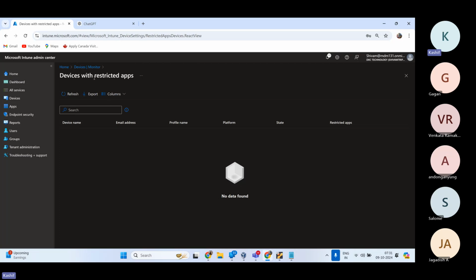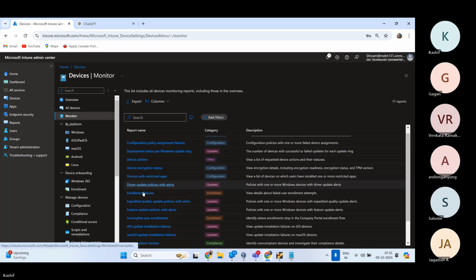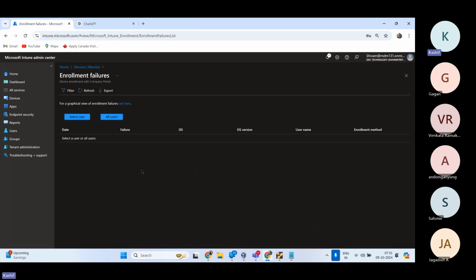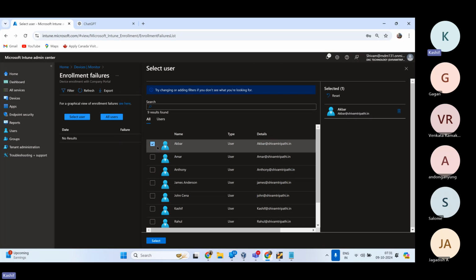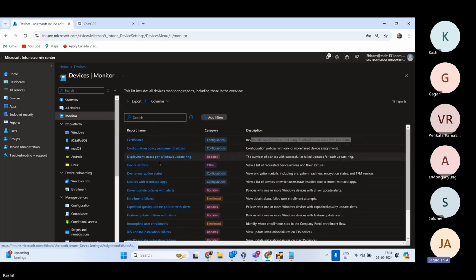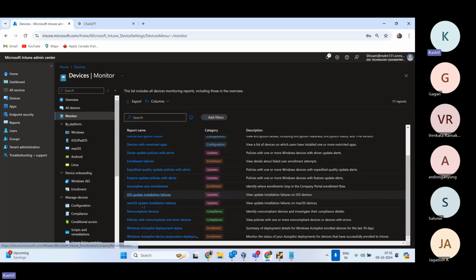Devices with restricted applications. So that's gonna show up here. Okay. Enrollment failure. This is very important. You can take a look if any enrollment has failed, that's gonna show up here. So I'm gonna click on select user, or you can select all users, and choose the user. For example, Akbar is trying to enroll the device, but it is failing. You will be able to see the status. Okay, there are various options available here.